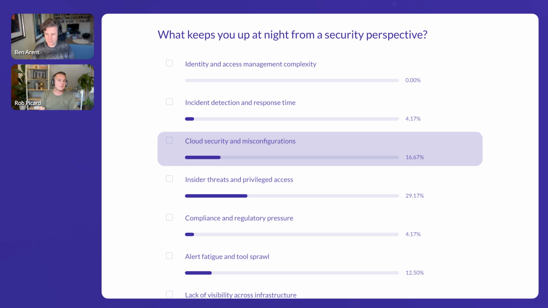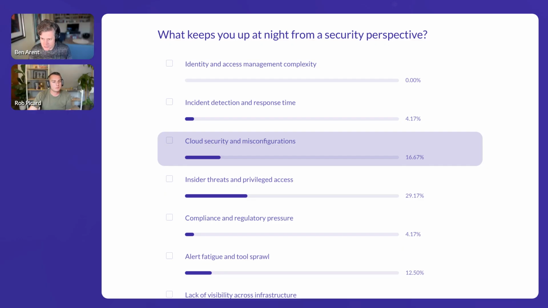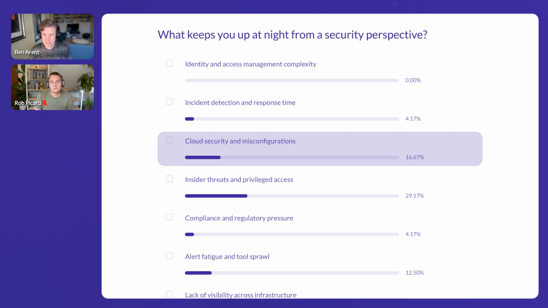Yeah, it's always changing. And it looks like insider threats and privileged access, at 30%, has most of the votes. I think lack of visibility also deserves a call out. This matches what I've seen in the market too, and hopefully we're building a product to help solve some of these needs.